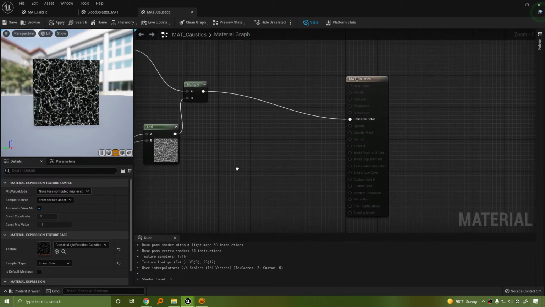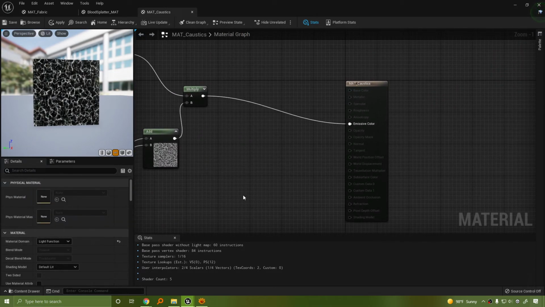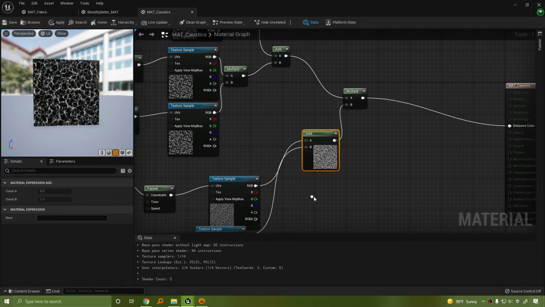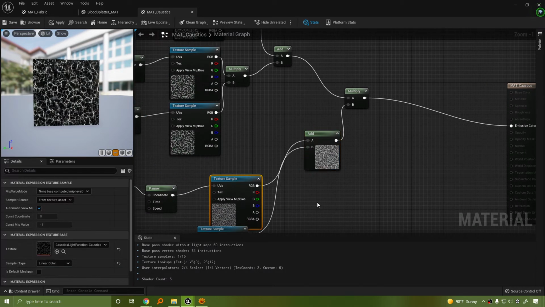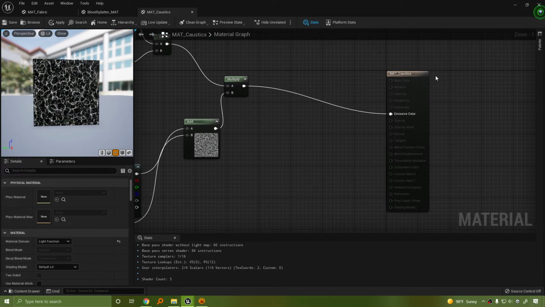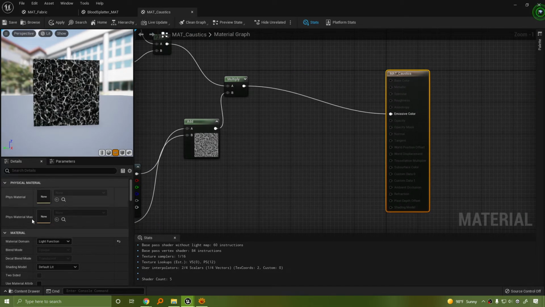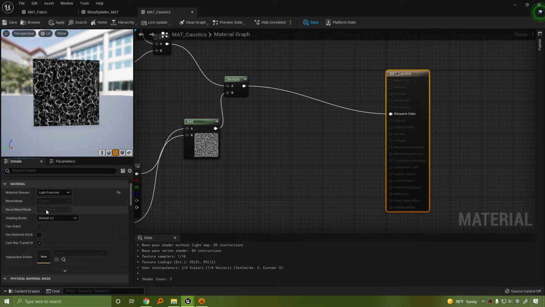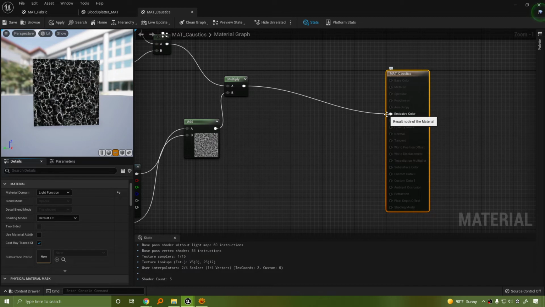That's all it is. And by the way, each of these options have their own details panels, you can see very clearly. Clicking on the background will change it back to the materials, or clicking on this will change it back to the materials default functions. This is just a light function. It turns off the other elements.